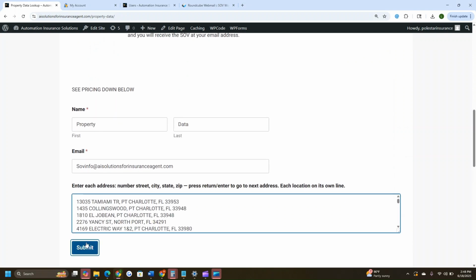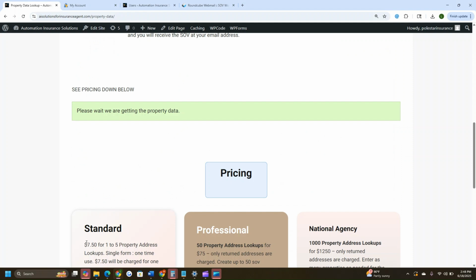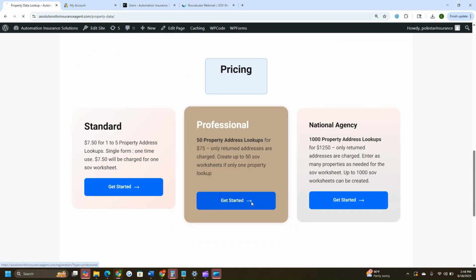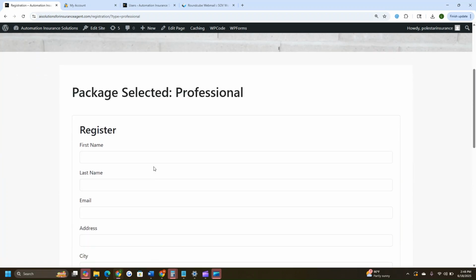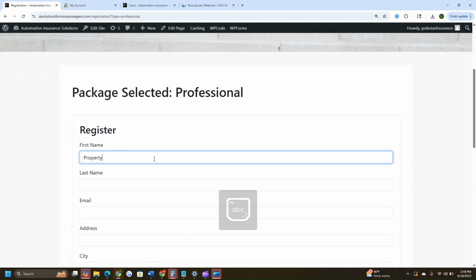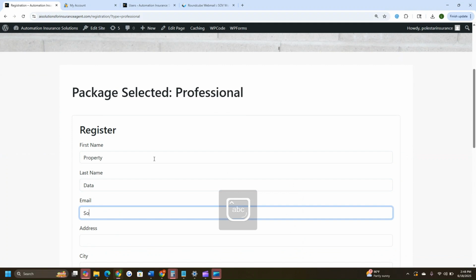If you are insufficient, you will be directed back to the package page, and you can select from there whether you would like to stick to the 5 lookups, or you can choose from Professional, which will give you 50 lookups, or the National Agency, which will give you 1,000 lookups.